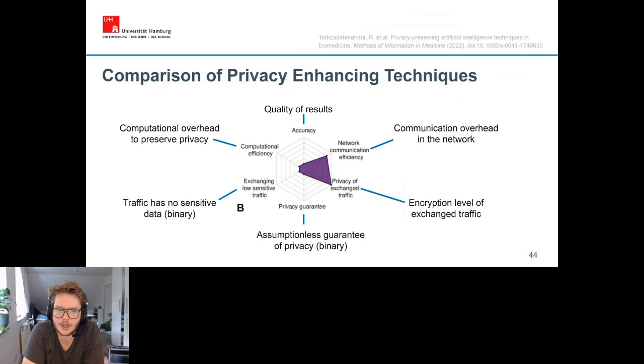First, we have the computational overhead to preserve privacy. So this means how much more intensive is the calculation if we want to do this in a privacy preserving way. Then we have the quality of the results. How accurate are they? This is independent of what machine learning or federated learning method we use. So we're not going to compare random forests against logistic regression or something like this, but how much the privacy enhancing technique influences the general performance of the methods in use.